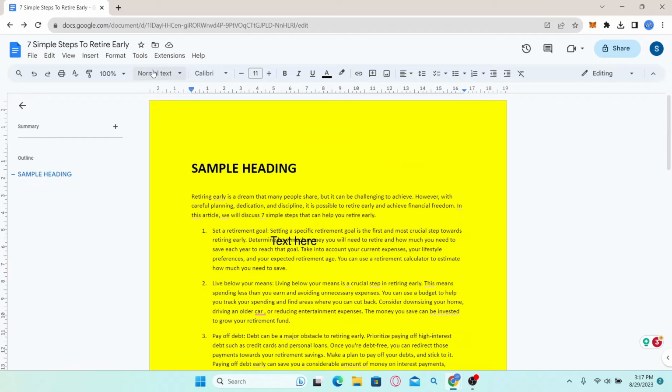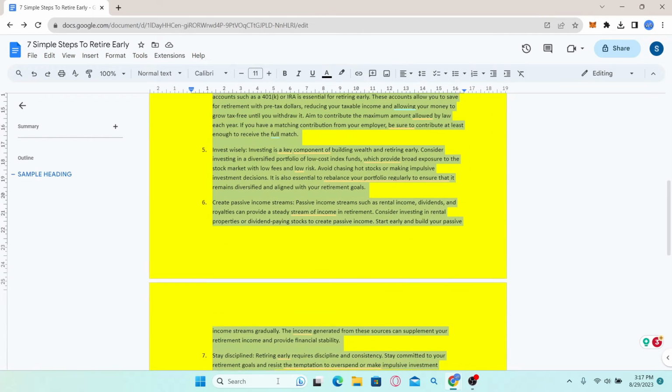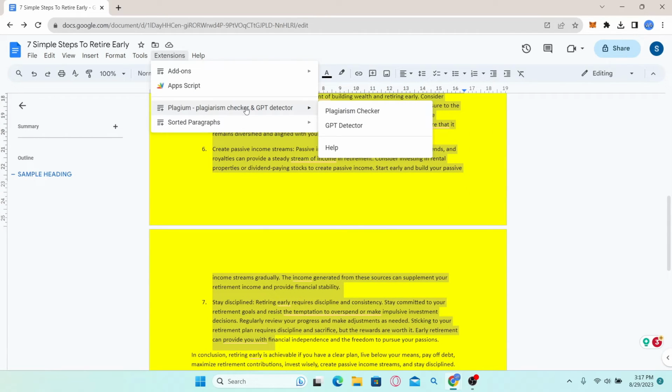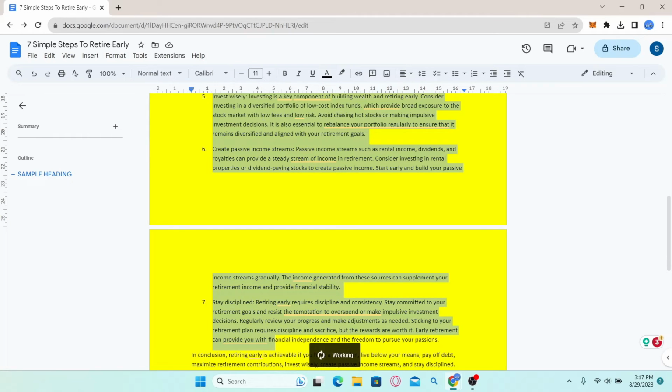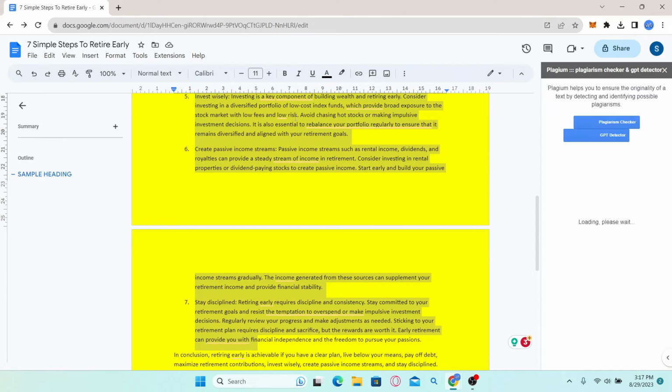Now in order to check plagiarism, just select your desired text and then go to the plagiarism checking extension and click on plagiarism checker. This will now start scanning your document and check for plagiarism across various websites. And there you have it. That is how easy it is to check for plagiarism on Google Docs.